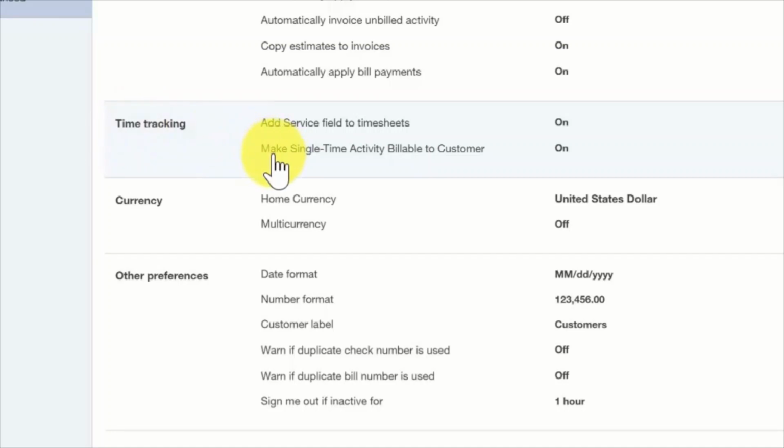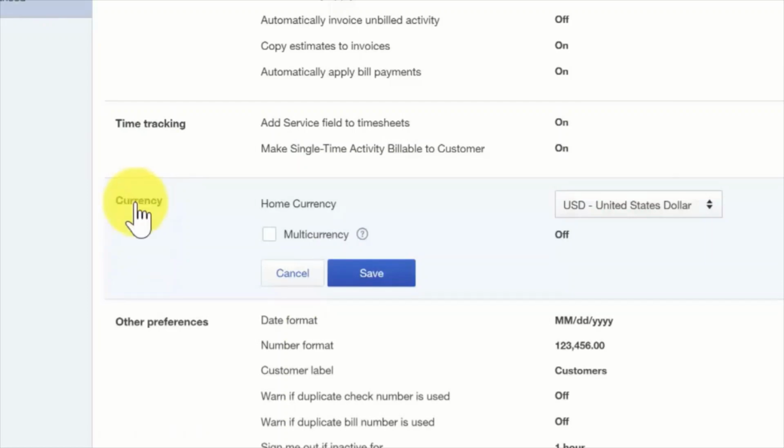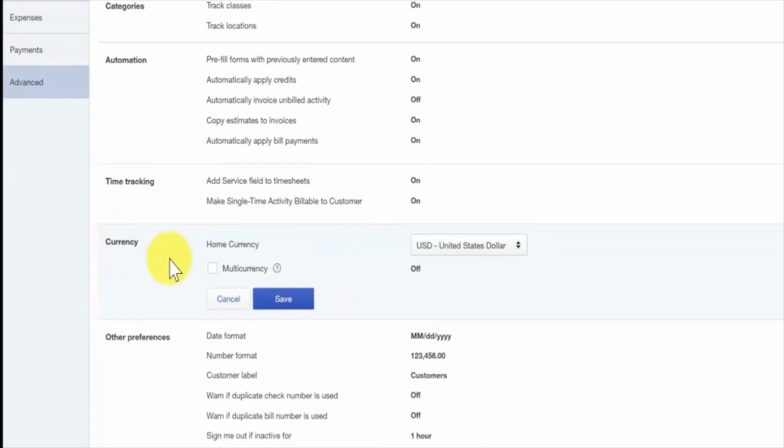Currency. This feature lets you track transactions in foreign currencies. You would only use this feature if you have bank accounts, customers, or vendors that don't use your home currency. Let's go ahead and save our changes.